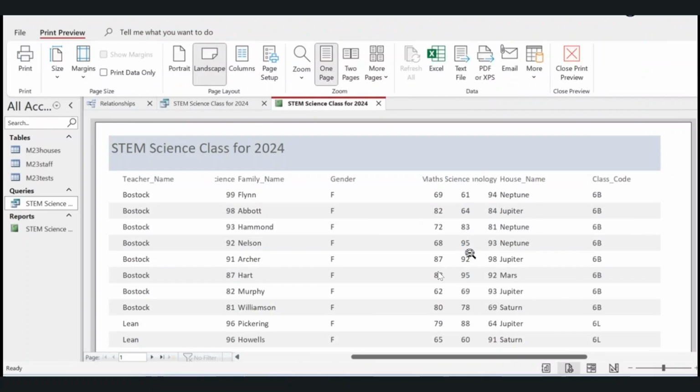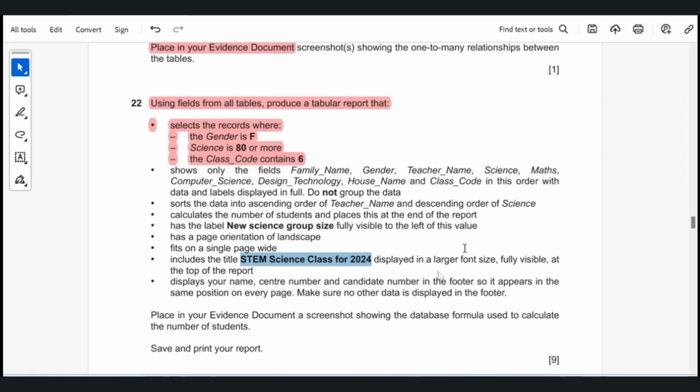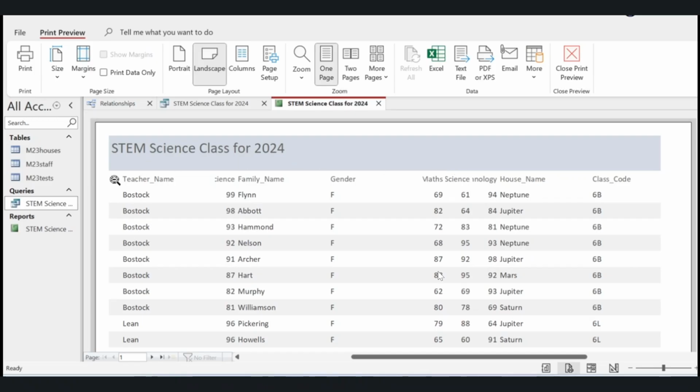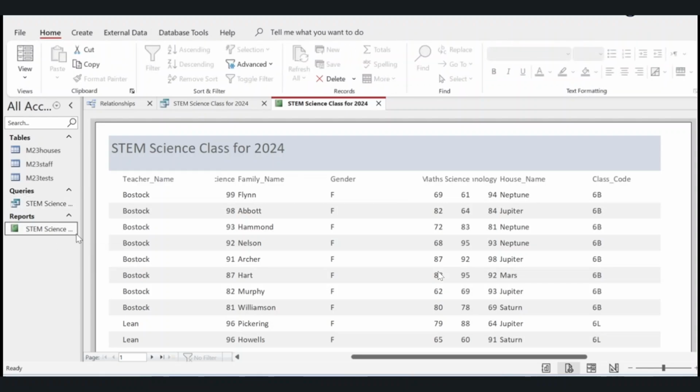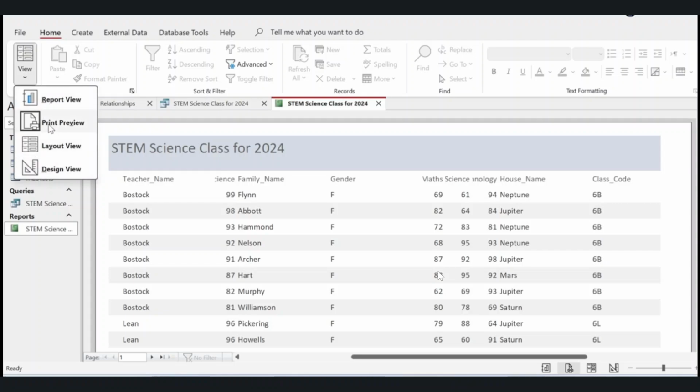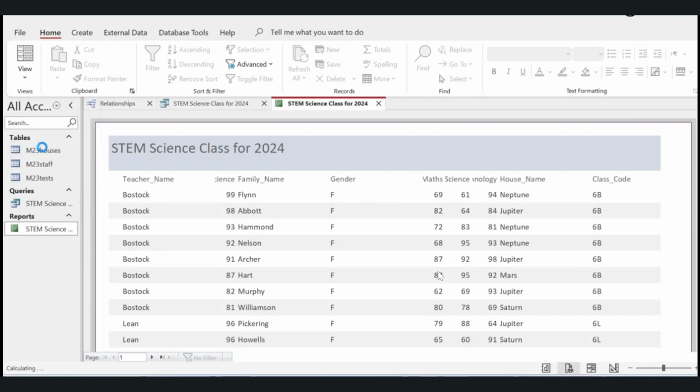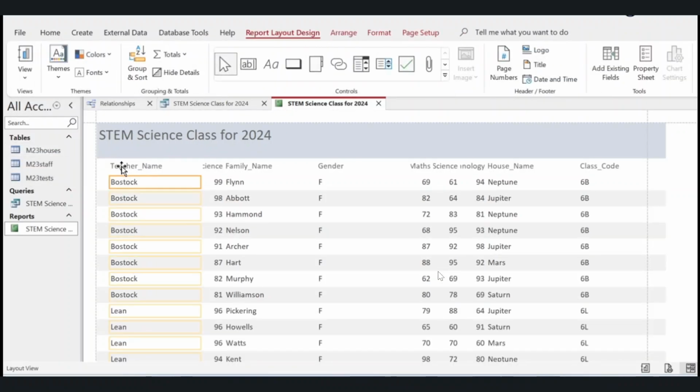Finish. Now we'll check our sequence: it should come as family name, gender, teacher's name, like this. But here it is changed. For the report we have four views: layout, print view, report view, and design view. You can change in the layout view or the design view. I will use the layout view.